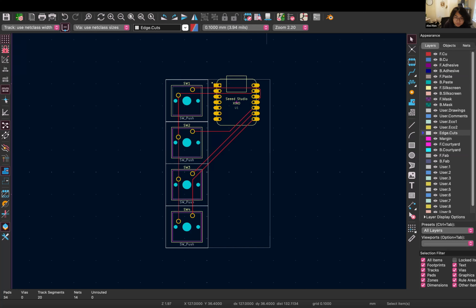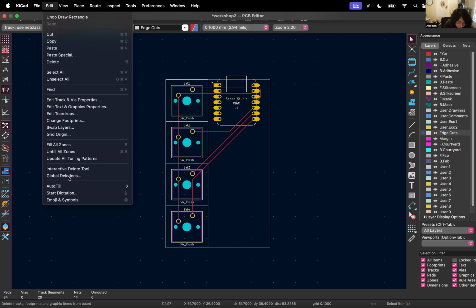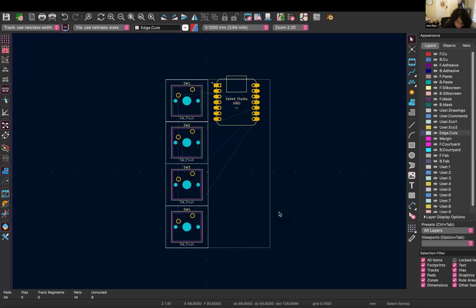I'll show you some PCBs. I already forgot what we clicked on. Okay, so hit Edit, Global Deletions, and then you can check tracks and vias, and then hit that, and that'll delete everything. No worries. Okay, if you're done making the board outline, can you send a message in chat?